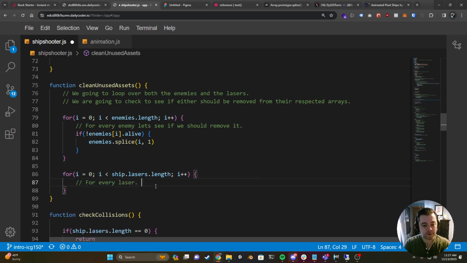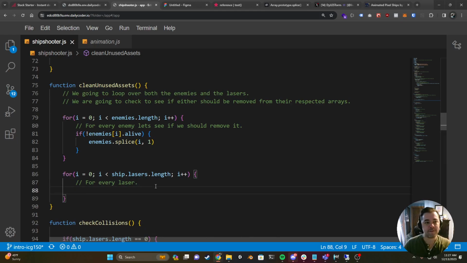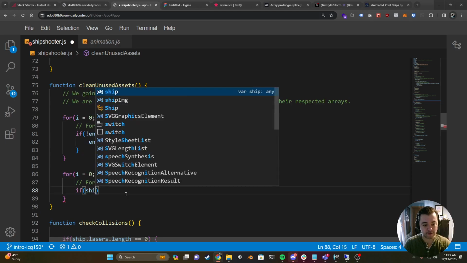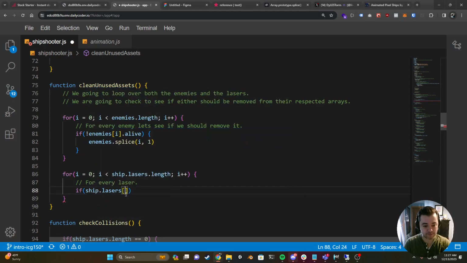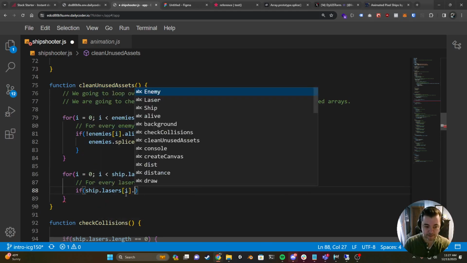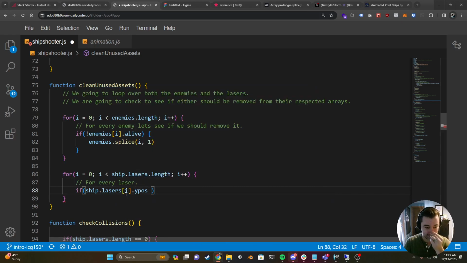Now, what we want to do here is see if the laser is still around, because we're taking the laser off when we hit an enemy, but if the laser is still around and we didn't hit an enemy, it's going to be off the top of the screen. So the conditional that we can write here is super simple. We could just say if ship.lasers sub i dot ypos is less than 0, that means that it's off the top of the screen.